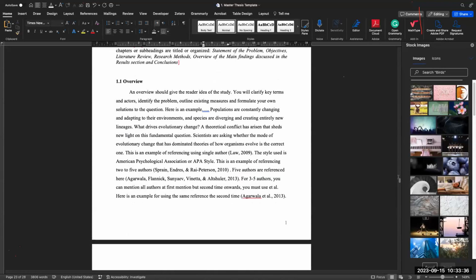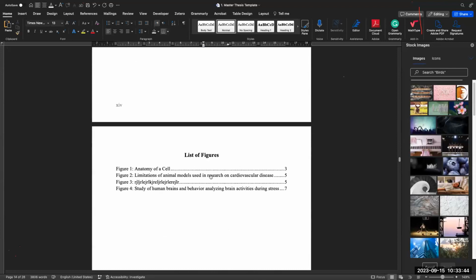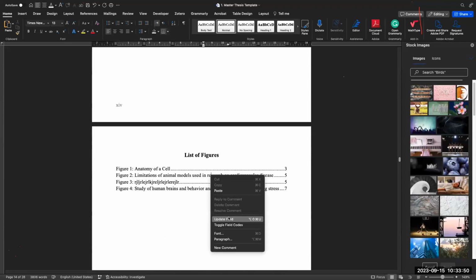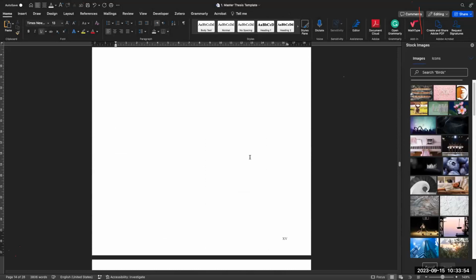With that, you will have all your lists covered, and you will not worry about their page numbers or what's inside in terms of the caption. If you move anything around at the end, maybe with the advice of your supervisor or CGS, you can just quickly update the field and update the page numbers or the entire table.